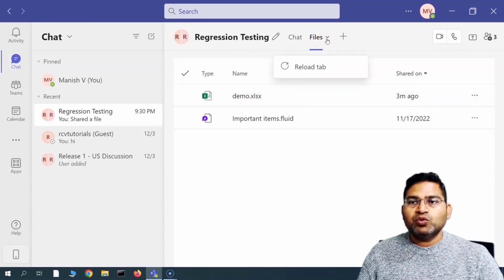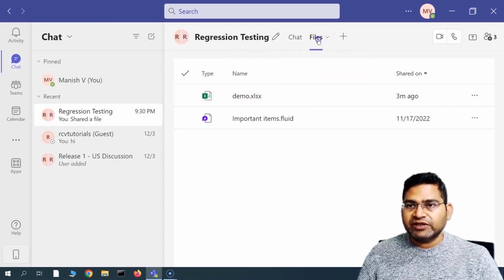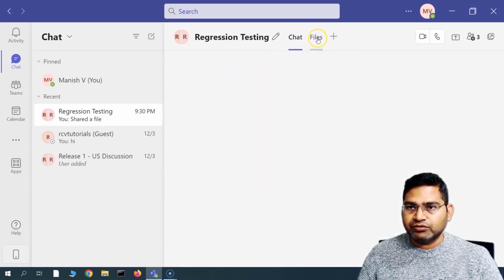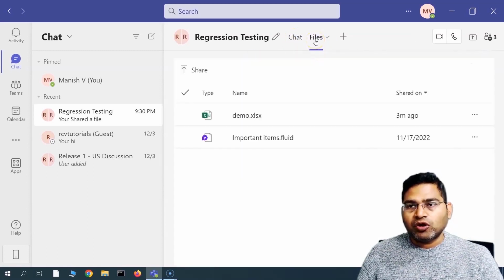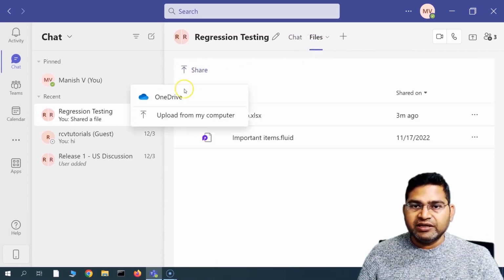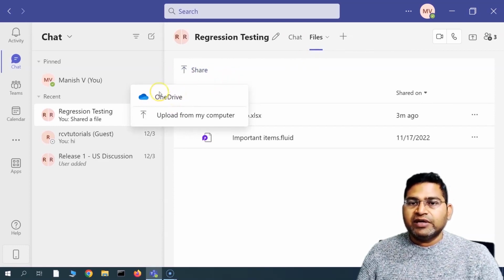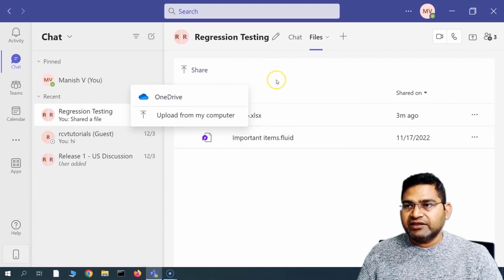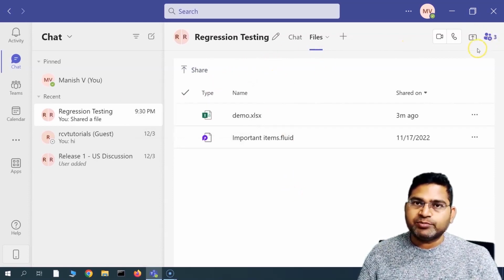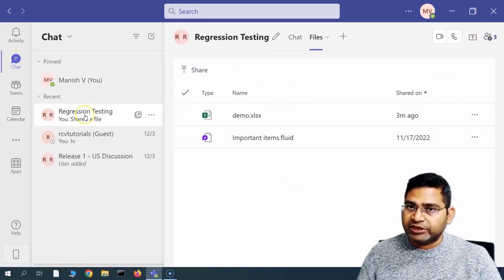Now if I want to work collaboratively, right? Say in the file section, if I go back again, there are other options to share the file, right? So I can go to file and click on share, and I can share the file from OneDrive as well. Okay, so for example, the files are there in OneDrive. I can choose those files and share in the Teams app as well with the participants that are part of that particular group that you have created.